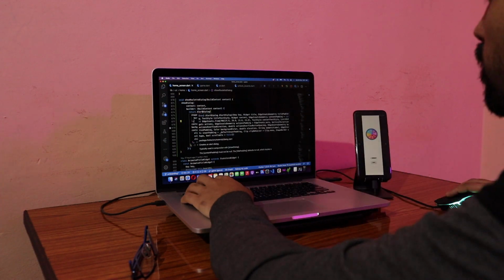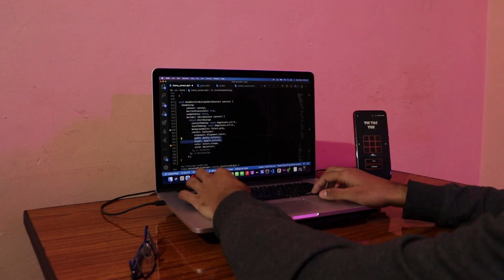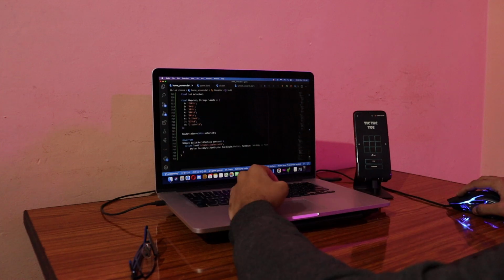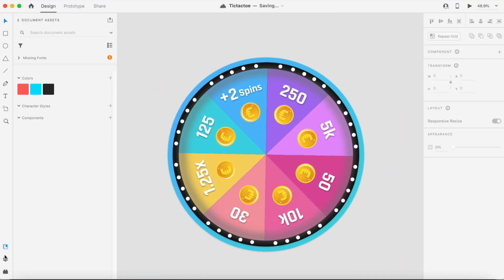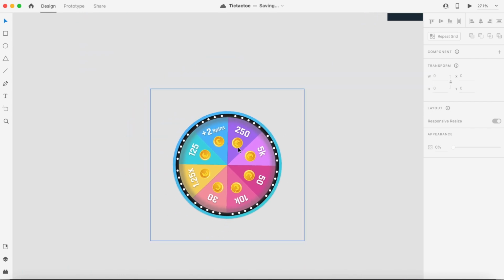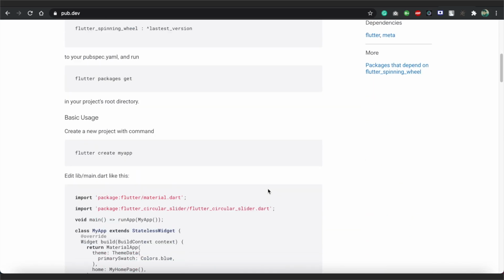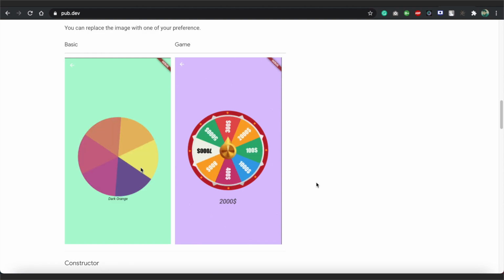To make the game more interesting, I've also added a spinner that will allow you to win more coins. I designed the spinner in Adobe XD, taking inspiration from dribbble.com and finally creating it in our app using the package Flutter spinning wheel. Link is in the description.